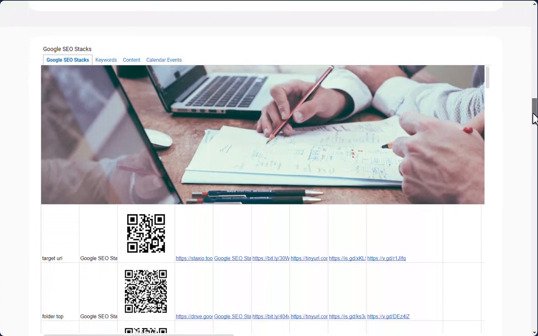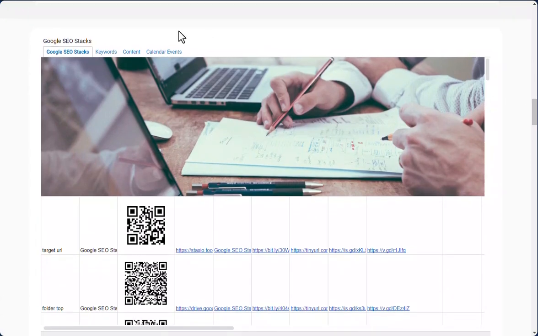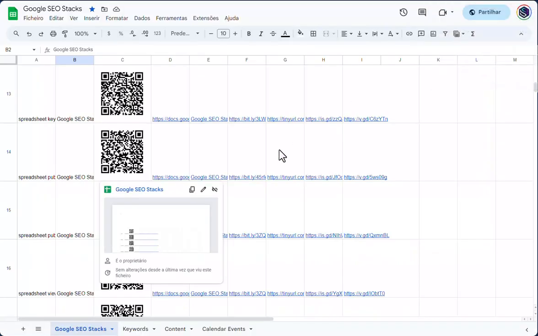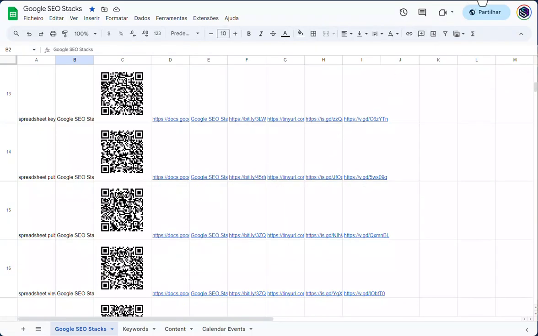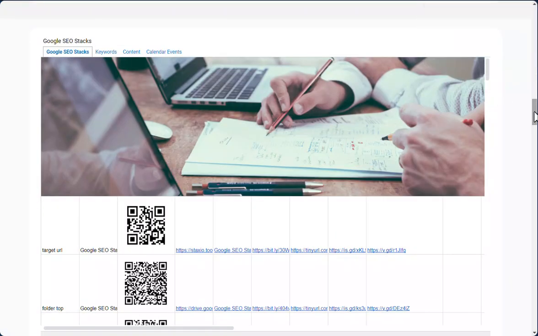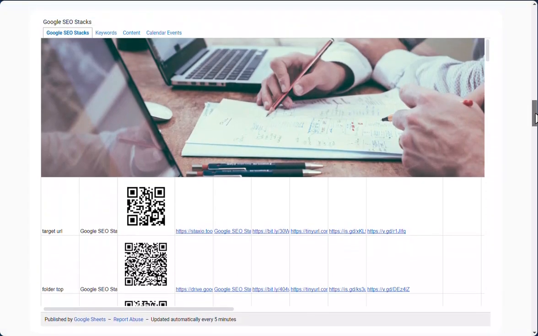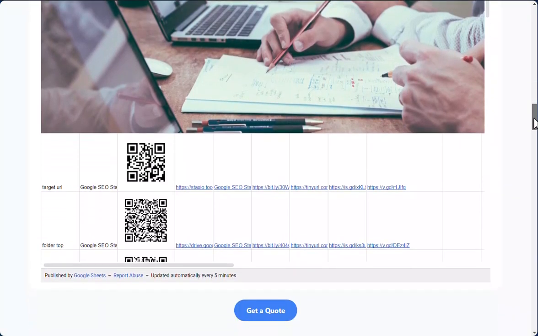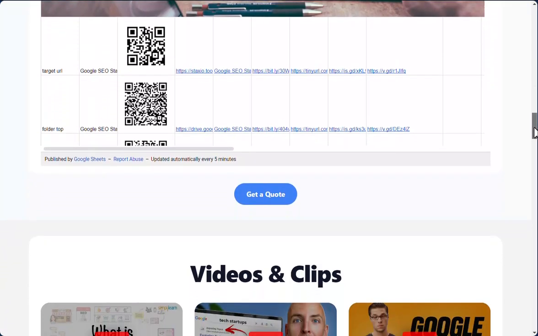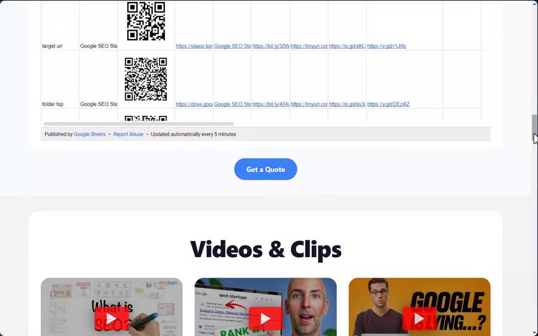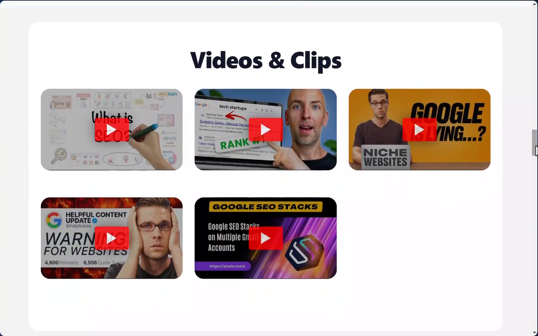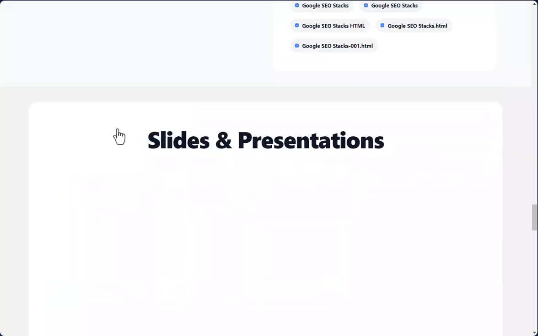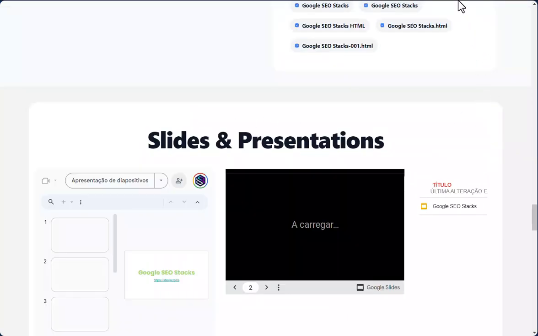And we have our Google Sheet embed with the tabs created for this Google Sheet here that I open. And it's the embed of the links, like the Google Sheet includes all the links created for the Google Stack, so that's a very important embed to have on our HTML. Another call to action button, and then we have our videos and clips of the YouTube.